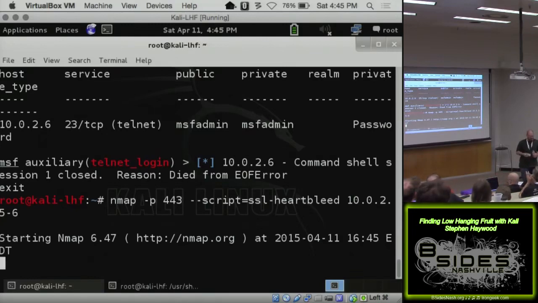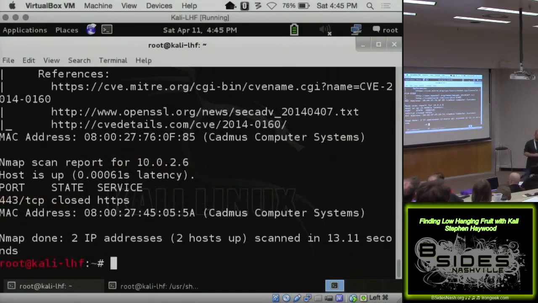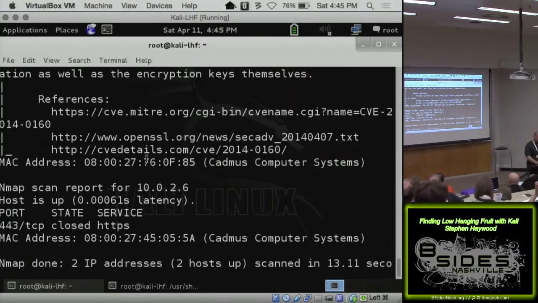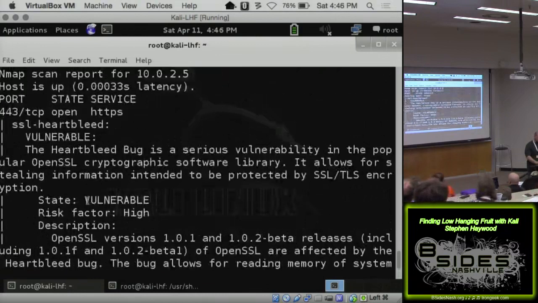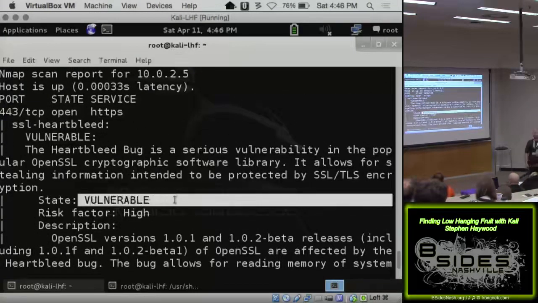It is taking a while. I swear it ran faster when I tested this out at home. Okay, so 10.2.6 seems to be okay. But looky there, 10.2.5 is vulnerable to Heartbleed.